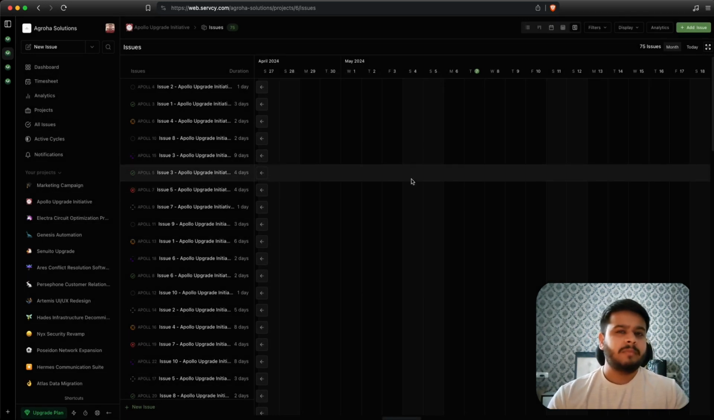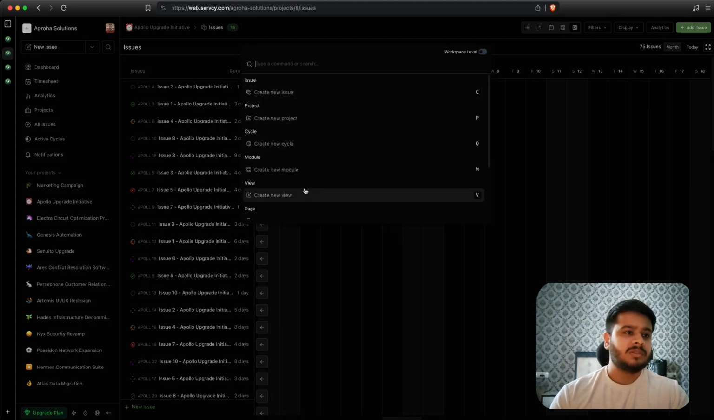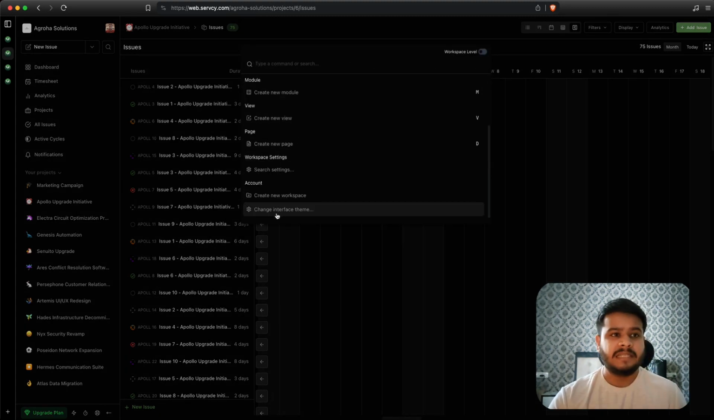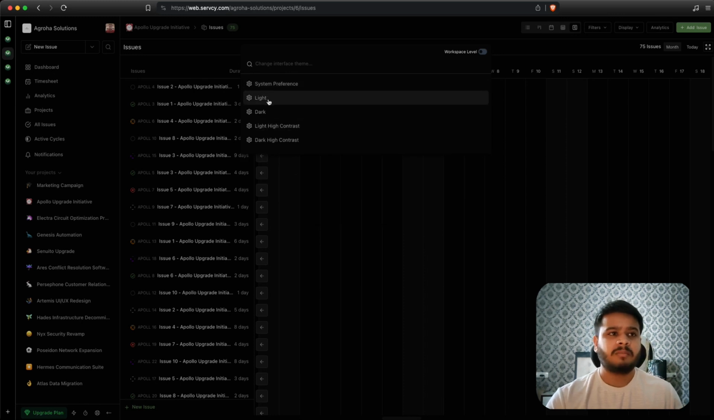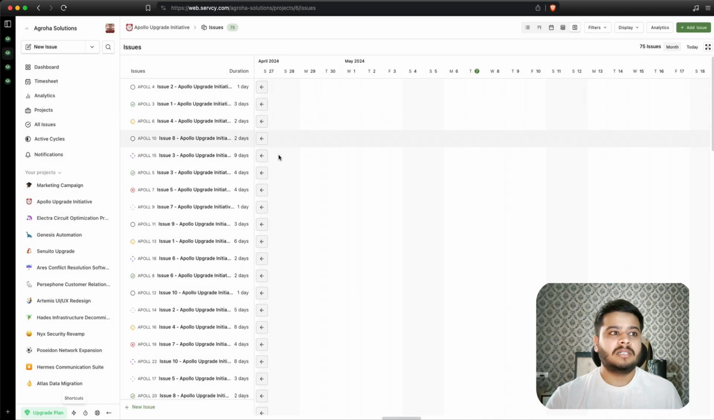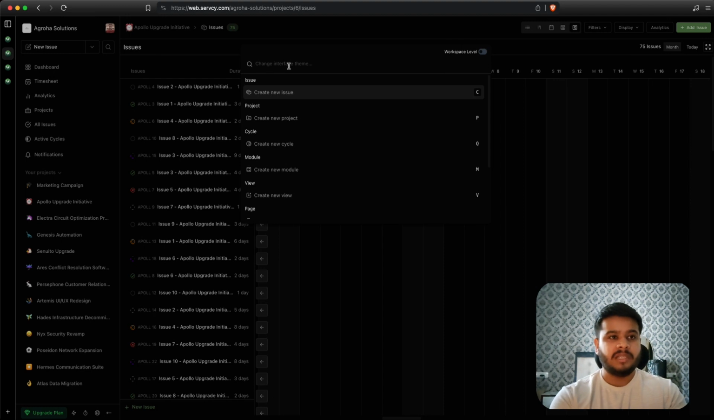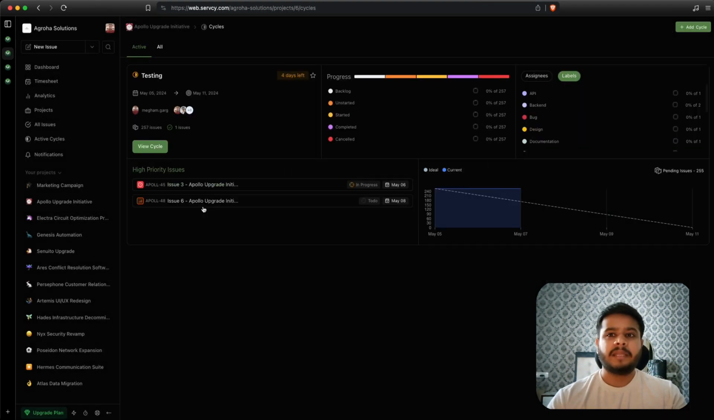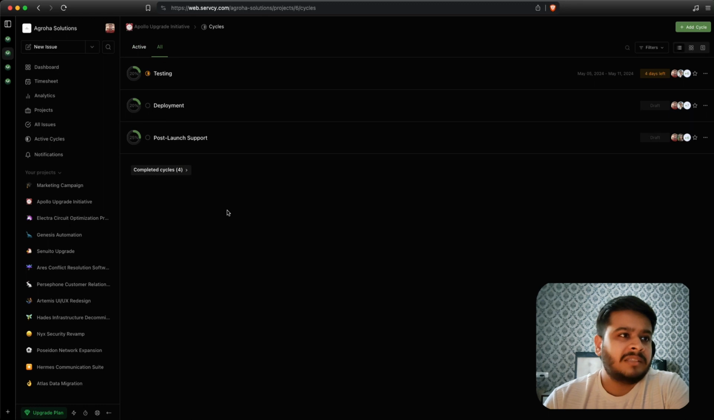Now, maybe you don't like the theme of the platform, so you can change the theme by using Command K, change interface theme. Maybe you prefer a light theme. You can search for any issue within the platform. So you can create those sprints. I have one active sprint right now, which started from 5th May to 11th May. I can plan sprints in advance.